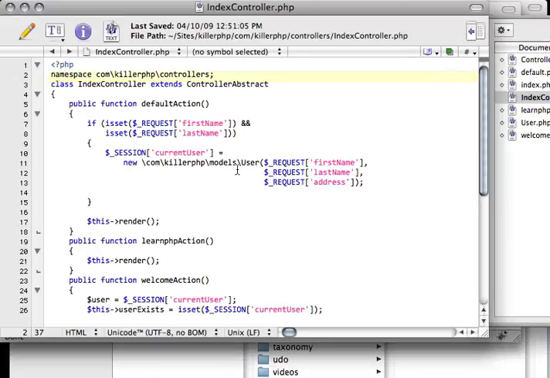Today I'm looking at how we can do a bit of cleanup on our project. I'm going to start off by fixing up the new com killerphp models user, and these can be really long namespaces and it might seem a little bit overkill. So we're going to clean that up.